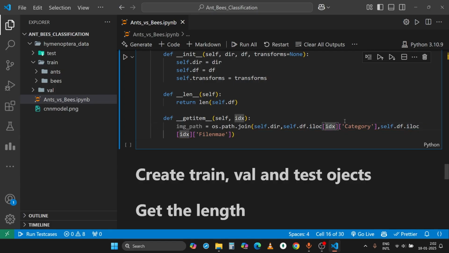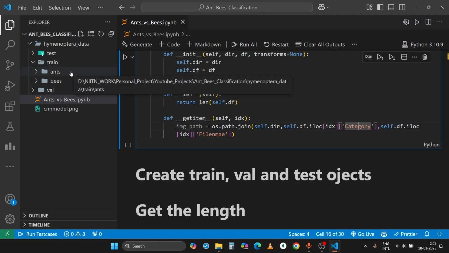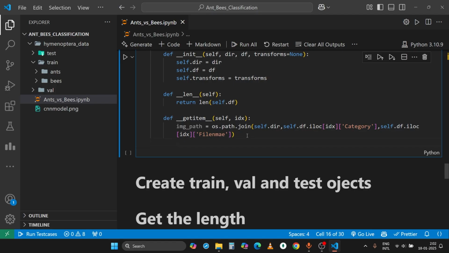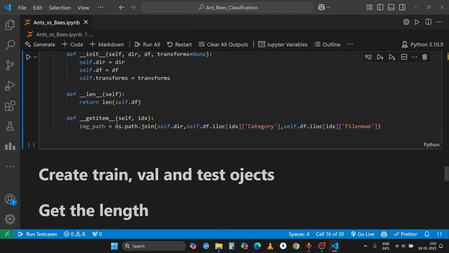After fetching that particular row, category is basically giving the label of that image. And in this data frame, we have already said that class is also the folder name. So category comes after directory, which folder it has to go to. After that, file name means the name of the image. This way we have to fetch the image path.